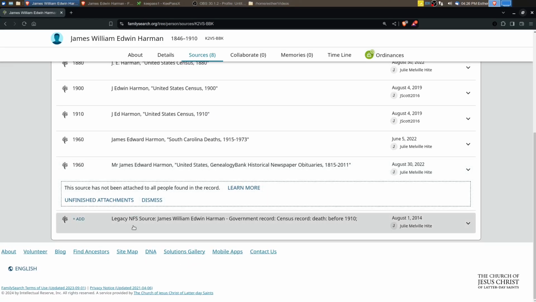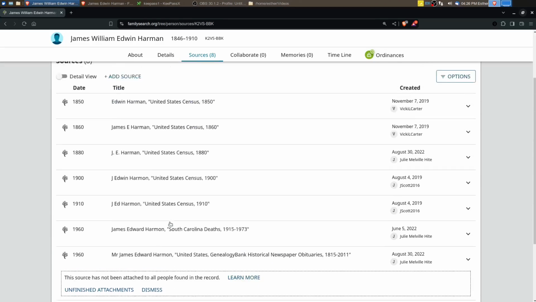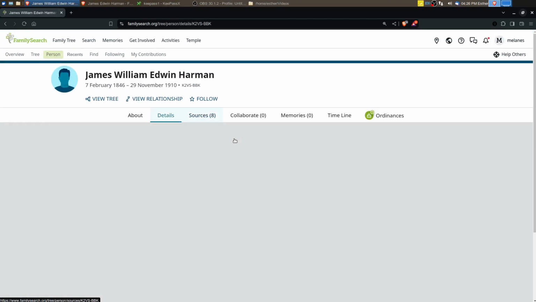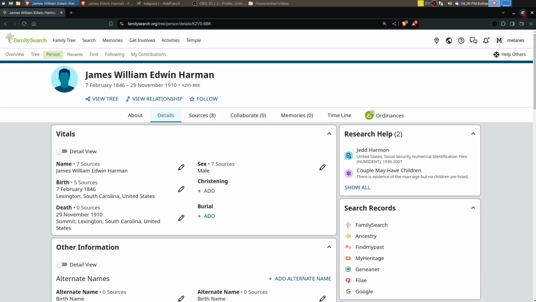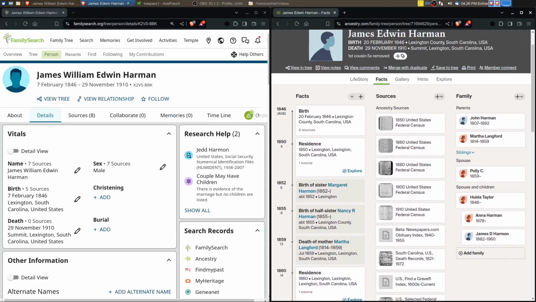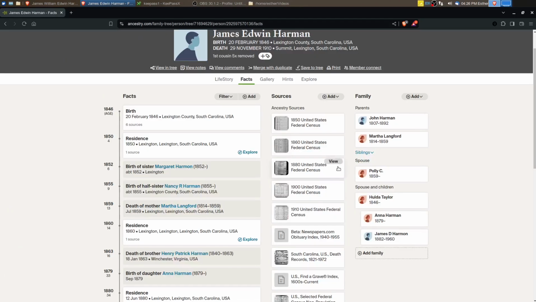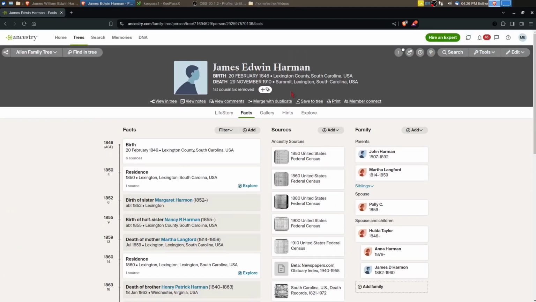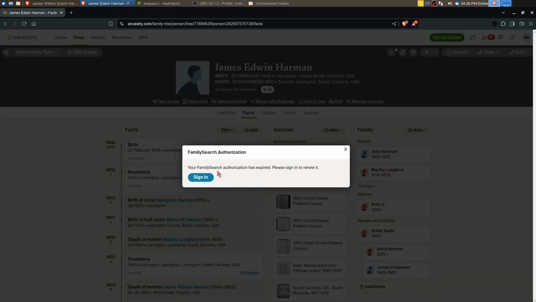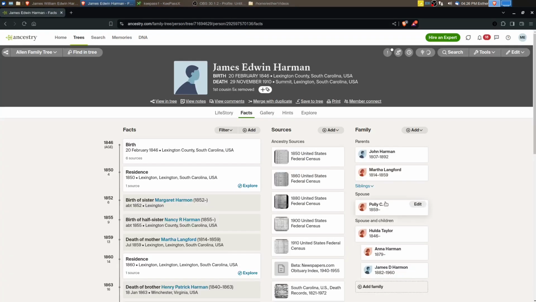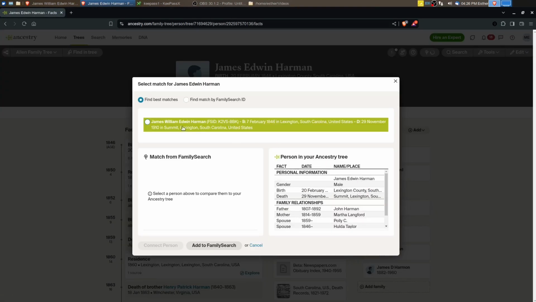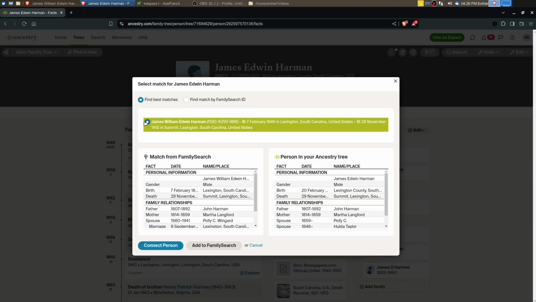So we need to add the record hints that I found on Ancestry to FamilySearch. To do that, we need to connect the two. If you're in FamilySearch and you have a FamilySearch linked account, you just click on the FamilySearch icon and you'll have to sign in. Okay, so it will try to automatically find a match. If it doesn't, you can put in an ID, but it found it. So then we'll connect the person.